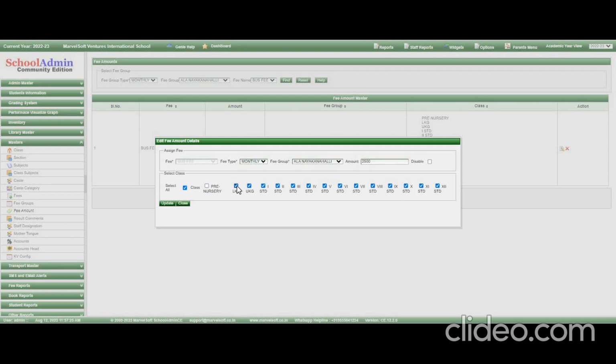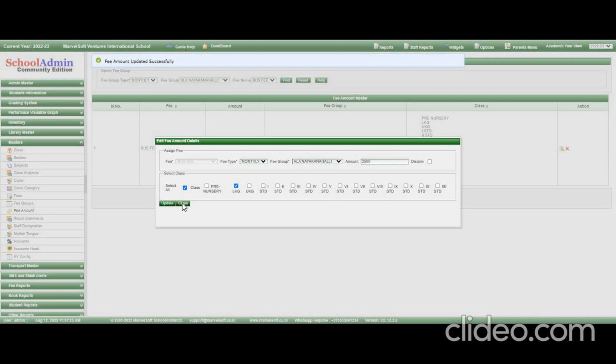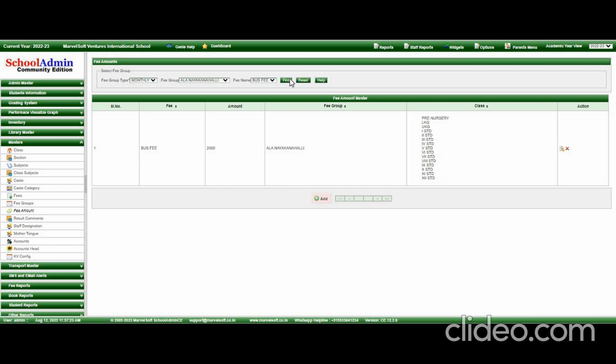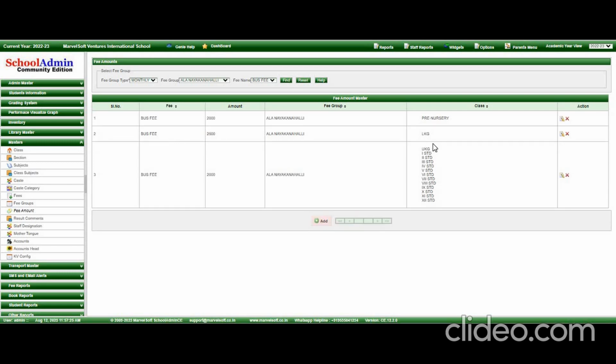We want to change the amount for LKG, so leave that. Remaining for all the classes, uncheck the boxes like this. Uncheck all the box. Then click on Update button. Then close it. Now click on Find. Now for LKG class the fee amount is changed.